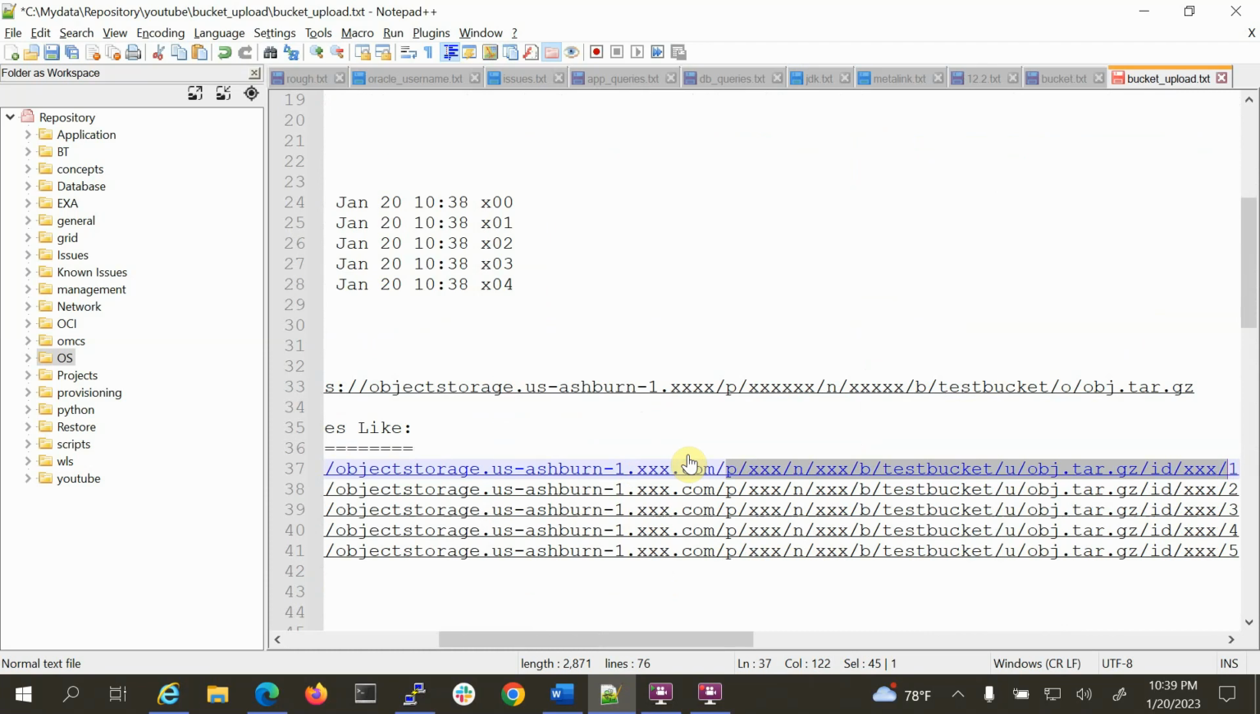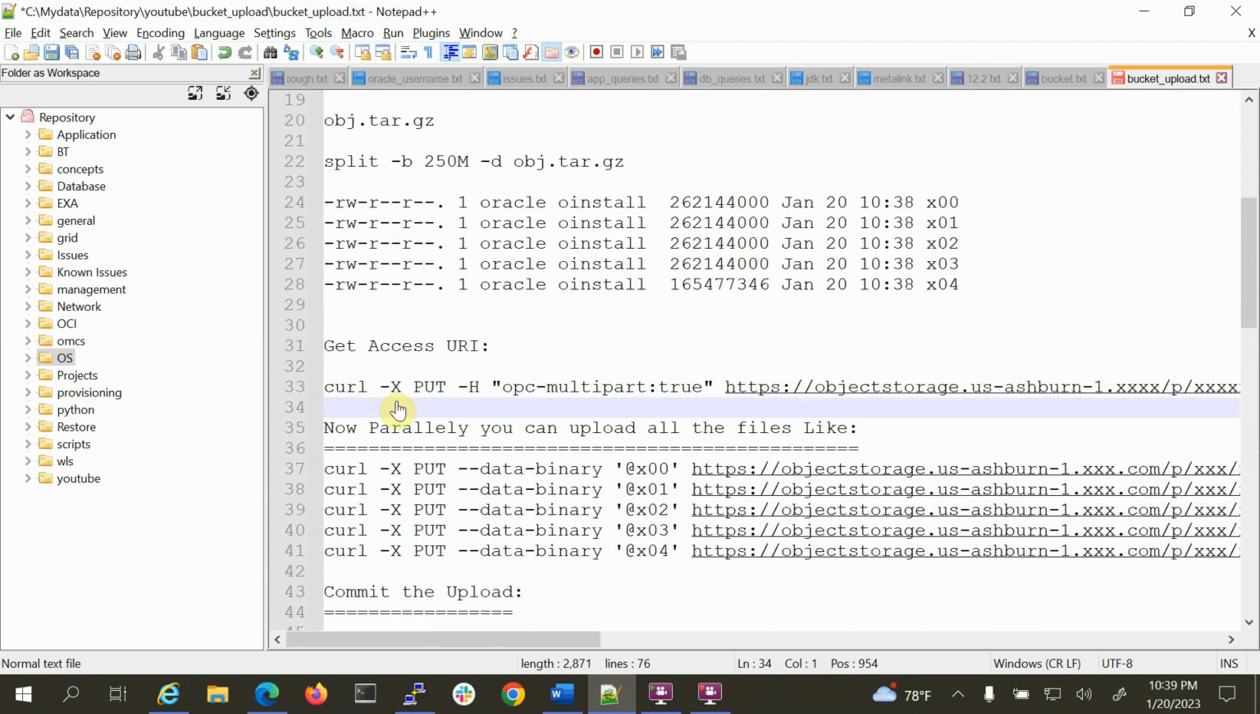Okay, so the output will give access URI. Before that you will have some tenancy name, all those things. Then finally it will give access URI. Like this it will give PAR request ID, namespace, bucket, object ID.